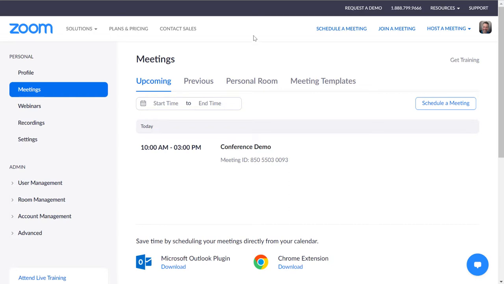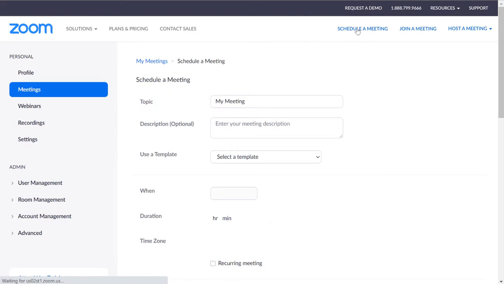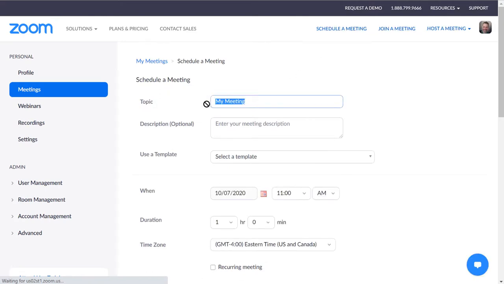So once you're signed into your account, your screen should look something like this. If not, go to the Meetings tab over here on the far left. Then go up towards the top and you're going to schedule a meeting. And we'll just call this Badiner Conferences.